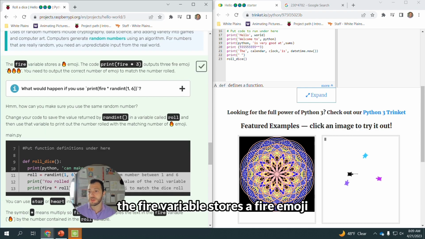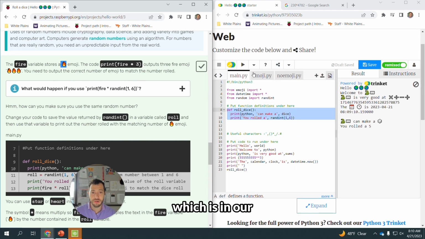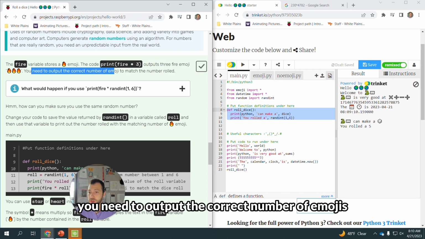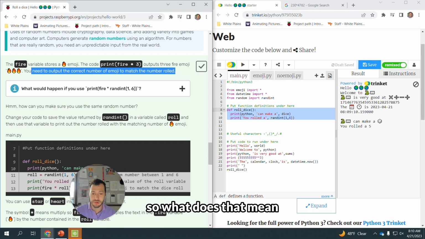The fire variable stores a fire emoji, which is in our emoji library right there. The code print fire multiplied by 3 outputs 3 fire emoji. You need to output the correct number of emojis to match the number rolled. So what does that mean?